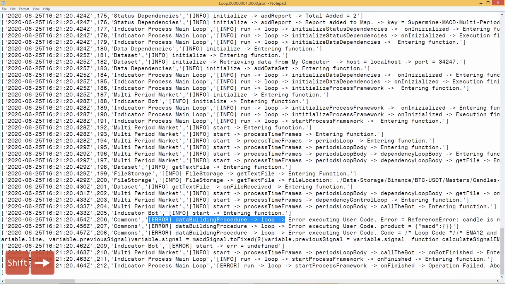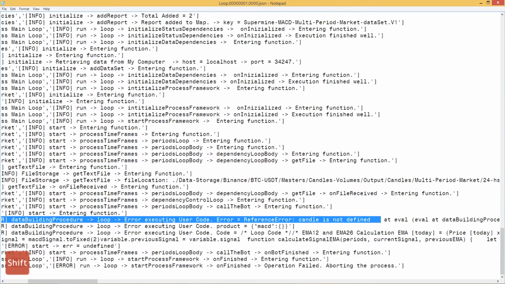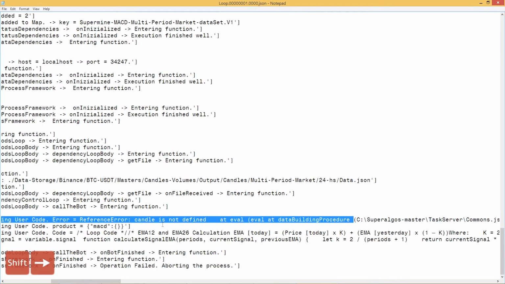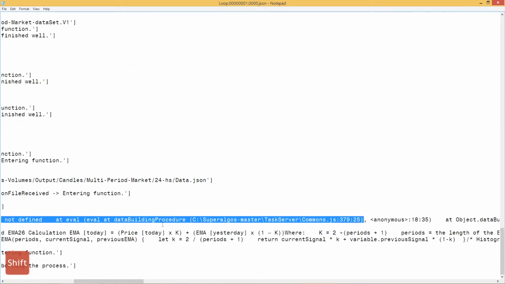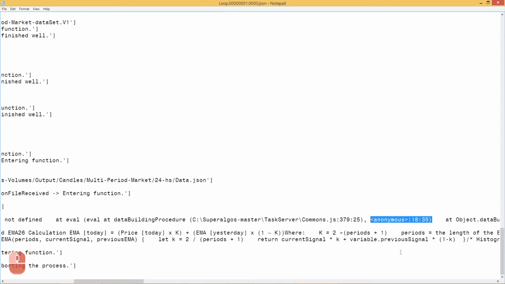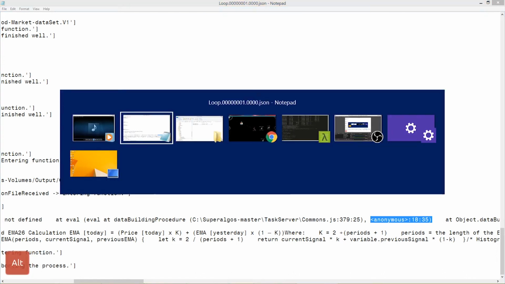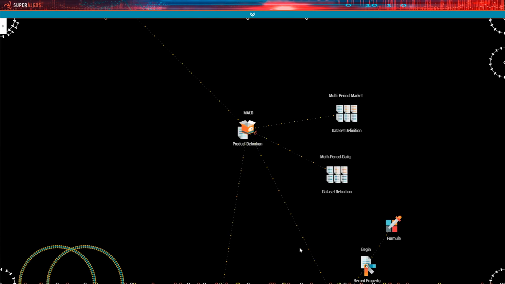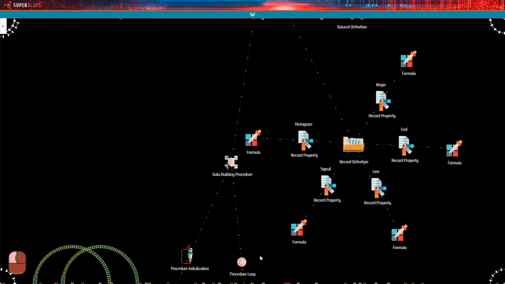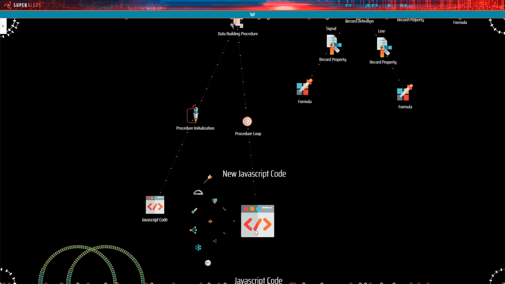Error. Data building procedure, loop, error executing user code. Reference error, candle is not defined. And if you keep reading, you will find this statement. Anonymous 18:35. Anonymous means that the error is in your code, and the first number, 18, is the precise number of the line in which the error occurred.